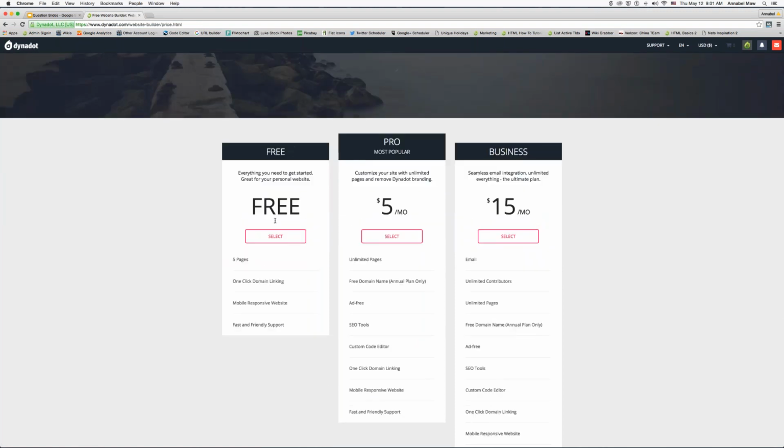So we have 3 plans. We have the free plan, a pro plan, and a business plan. Now, the free plan is going to offer you everything that you need to create a beautiful, compelling website. The only limitation is it's going to allow you to have up to 5 pages. So if you want any more pages than that, you're going to have to upgrade to the pro plan. The only other limitation that it has is it's going to have Dynadot branding in the footer. So if you'd like to remove that as well, you'd have to upgrade to the pro plan.